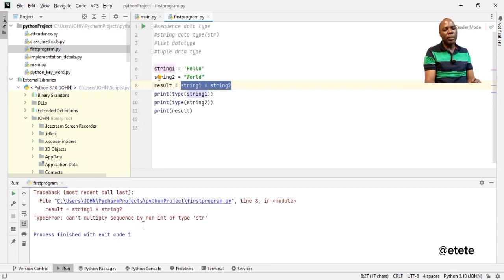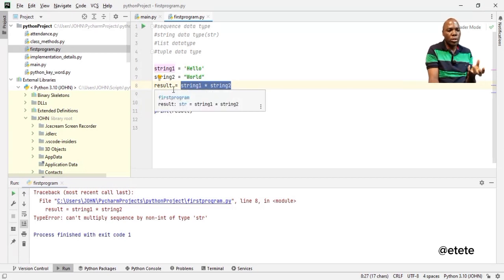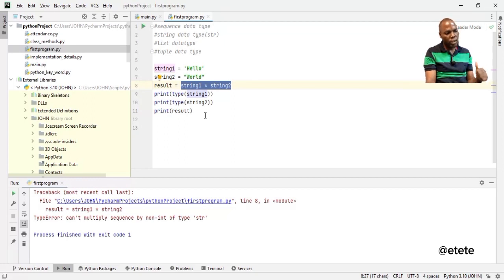Can't multiply sequence by non-integer of type str, because multiplication is not in the class of this str. There is no behavior, there is no method that is going to carry out this operation. That is why it is at the point of runtime that it is telling me there's a problem. And the type of error returned to me is a type error, not a syntax error. Right? So you need to note the various errors that are returned and what those errors mean.